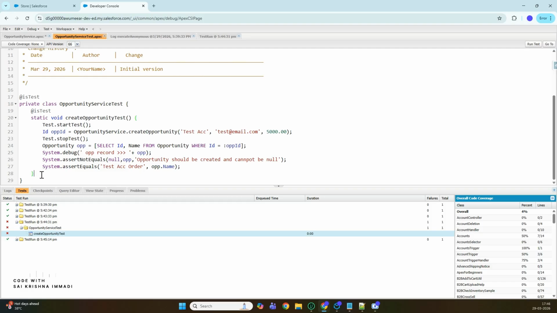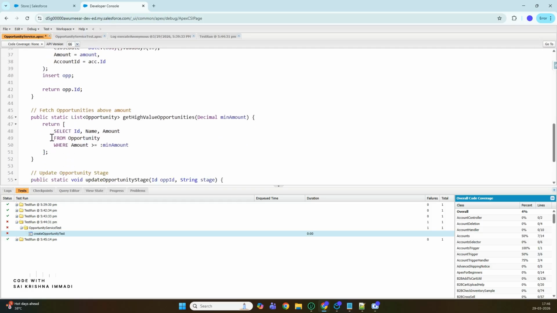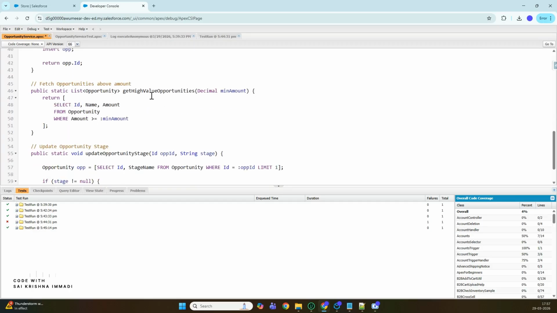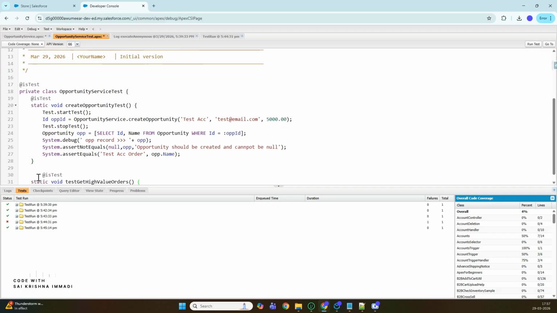Now let's go ahead and write a test method for another method. If you see, the next method is getHighValueOpportunities. We're just simply querying the opportunity records with a minimum amount, and we are returning a list of opportunities here. So let's go to the test class and write a test method for this.